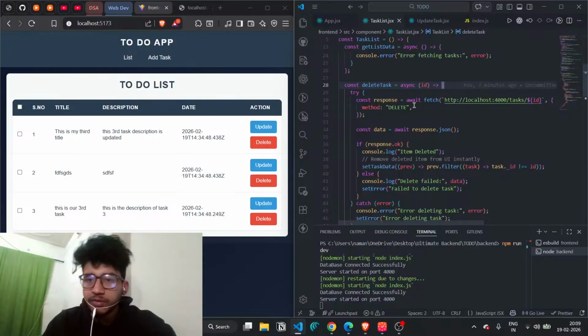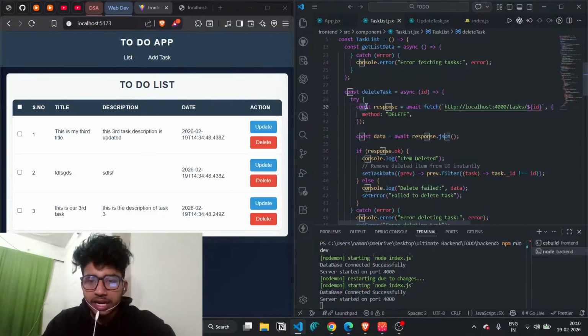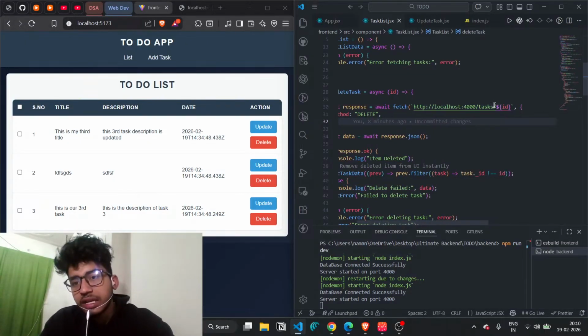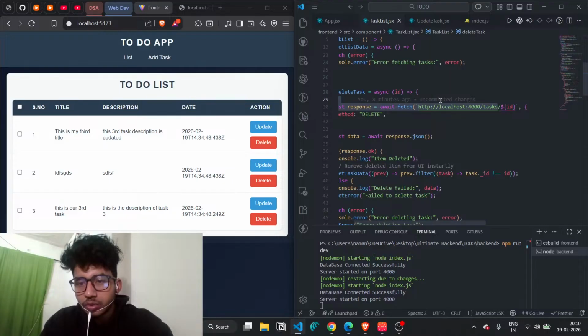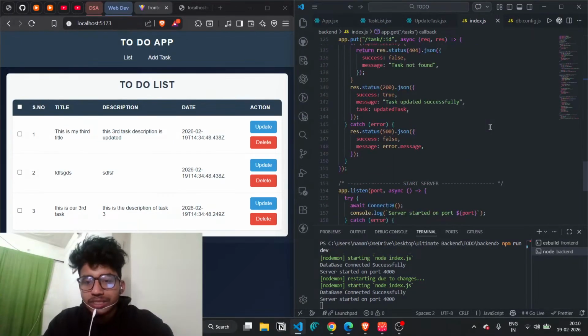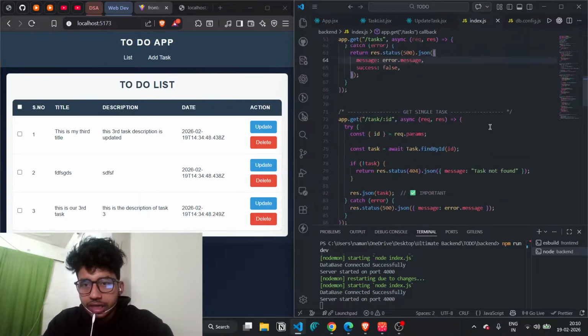Okay, and this id will be stored in that id, and now we simply write a try catch to handle an error, and here we create a response variable and go to that task and id. Task is like all the tasks are in that route. You can simply go to the index.js, and here you can see the tasks. Where is the task section? Here you can see a task.